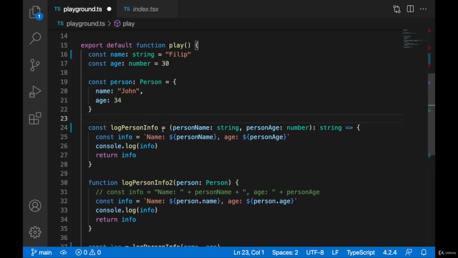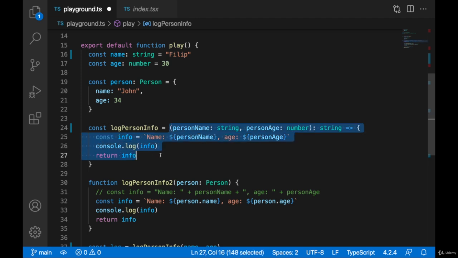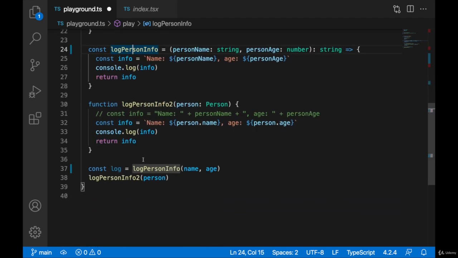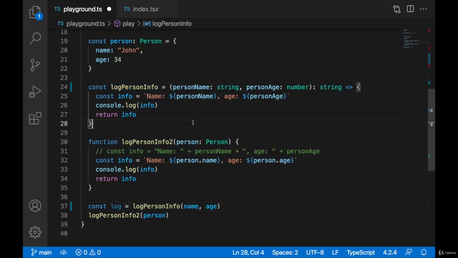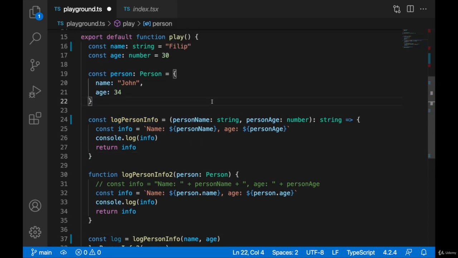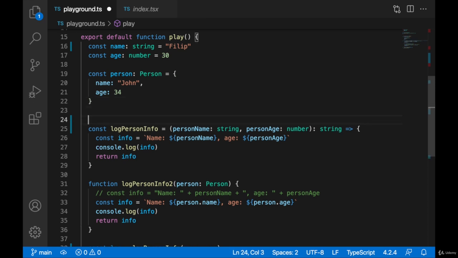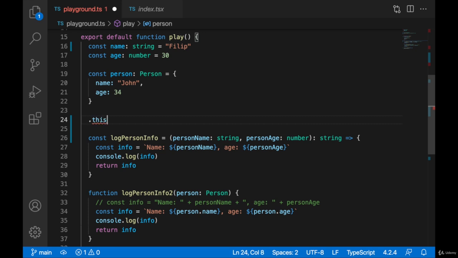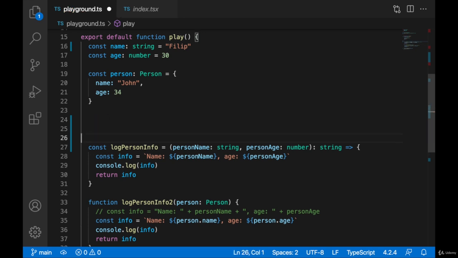Okay, now I'm assigning the function which we are defining here, defined as an arrow function, to the logPersonInfo variable, and I can still call logPersonInfo as I am used to before. There is no difference now. There are of course differences, because when you're using arrow functions, the function behaves a little bit differently in terms of this context, but it is not a subject of this lecture.